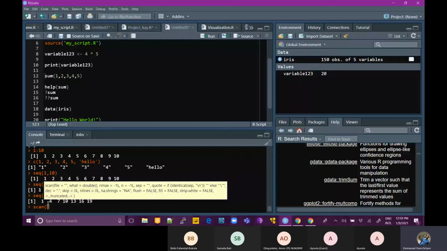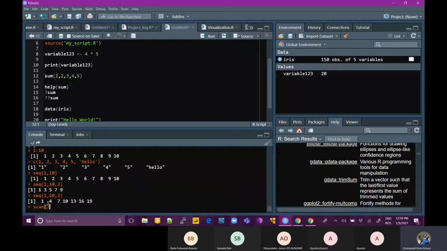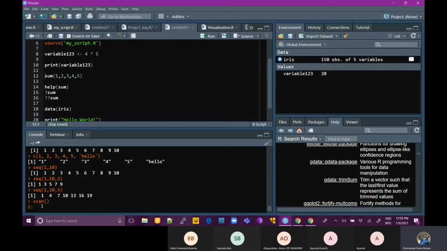Now, in this scenario, if I just put scan, then open and close bracket, and enter, you can see it gave me a prompt to enter my information. Here, if I want to put 1, 2, 3, 4, 5, 6, I'll put 1 space 2 space 3 space 4 space 5, enter.